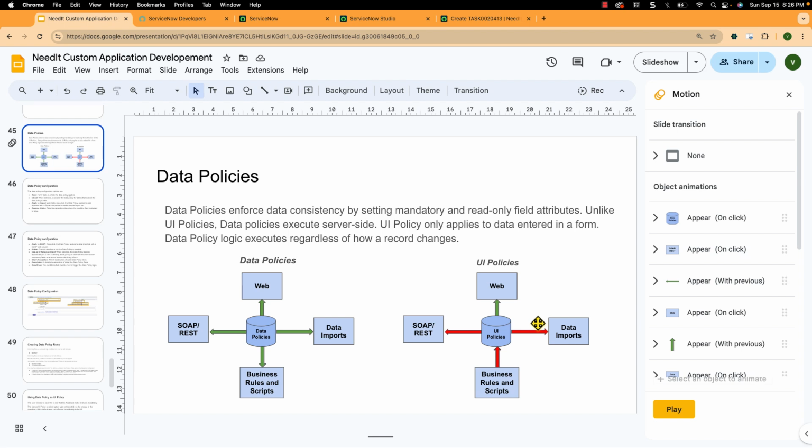So if you want consistency in making certain fields mandatory based on certain conditions, then the best recommended approach is using data policies. But if you are limiting something to the web form, then we can also use UI policies. And later in today's discussion, we can see the comparison between UI policies as well as data policies.